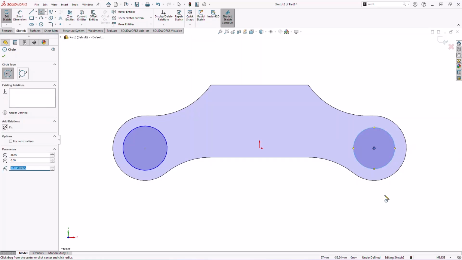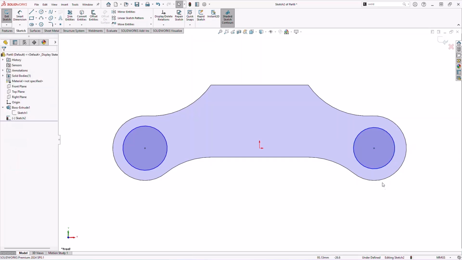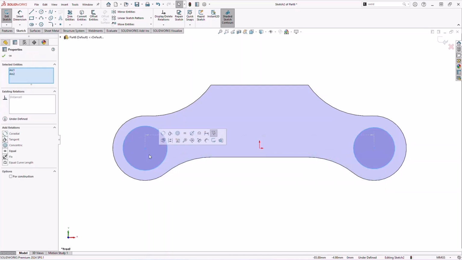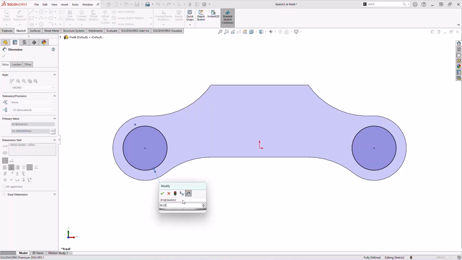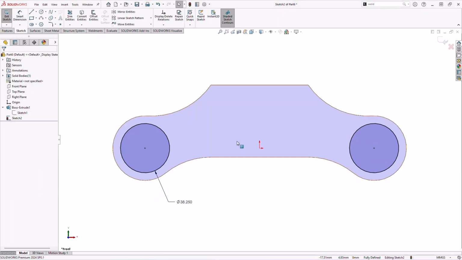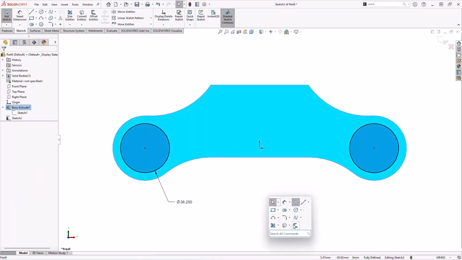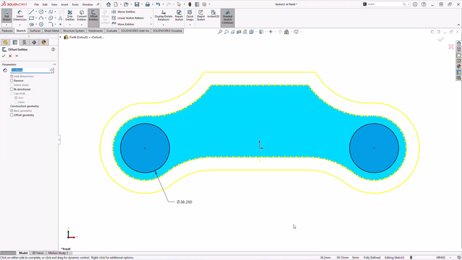Now that I've added those two circles, I'm going to use my crossing windows select to select them both and then set them to equal and add a dimension which will be 38.25mm. Next I'm going to pre-select a face and choose the offset tool from the shortcut bar. That's currently set to 10mm.